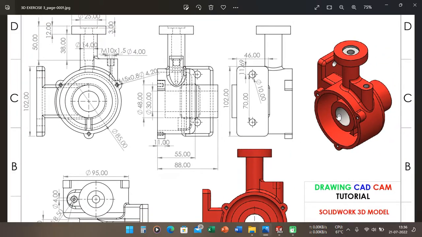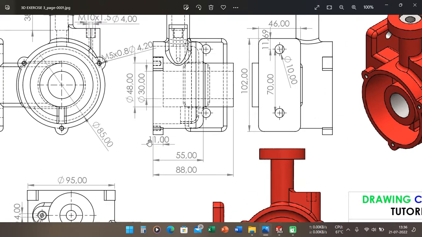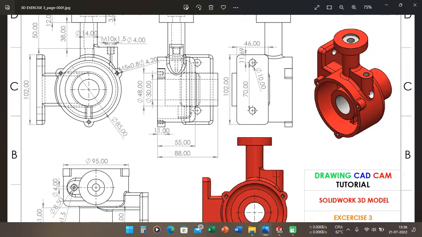So we can calculate the total length of this secondary hole: the total length from this face until the back face here minus 11 millimeter. So we have 88 millimeter minus 11 millimeter. So we have 77 millimeter, and that is the total length of the secondary section hole.